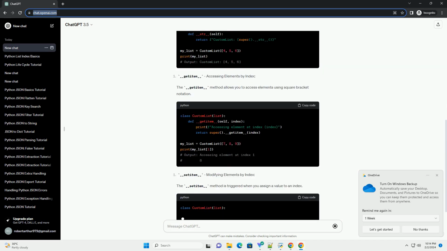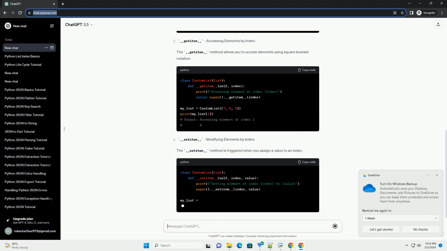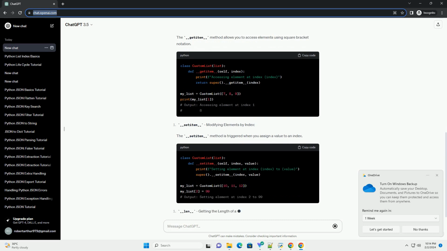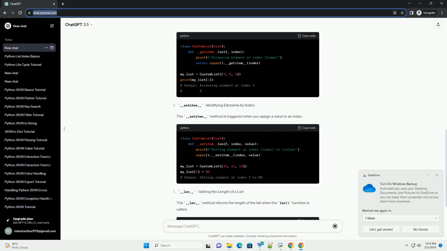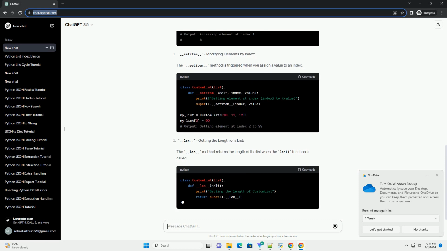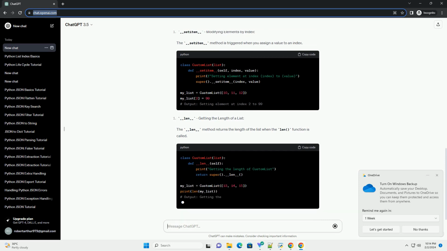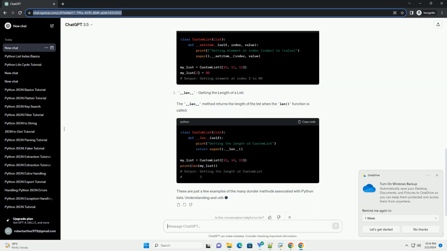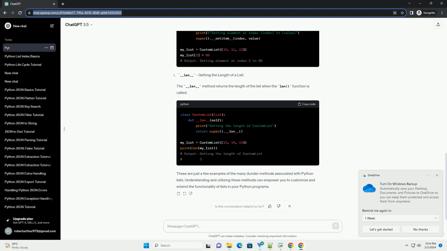The __init__ method is called when a new instance of a list is created. It allows you to set up the initial state of the list. The __str__ method returns the string representation of the list when the str function is called.